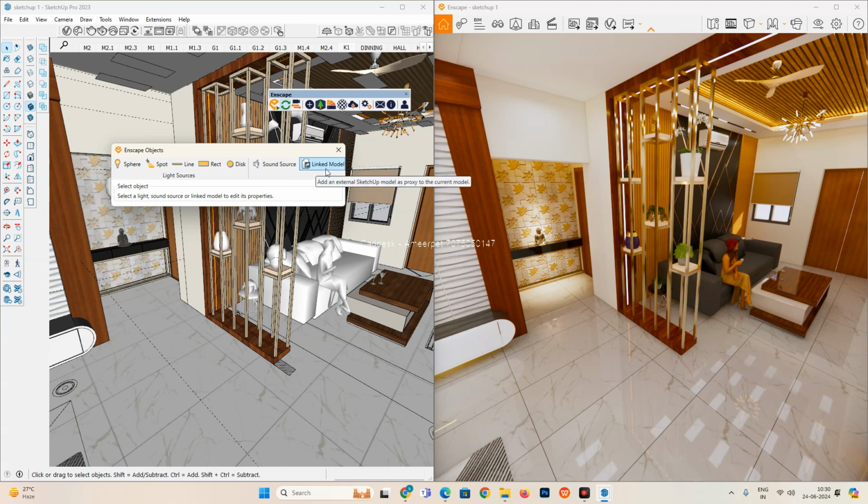The advantage of a linked model is that it's like a proxy. For example, you are creating a bigger venture, or maybe you are creating a 2 BHK or 3 BHK. In a 3 BHK, we have a lot of components like beds, cars, trees, and many more. What happens if you place original models directly in SketchUp? Automatically our system will hang, right? So instead of that, I'll place a 3D model here, then I'll click on this button, linked model. Then instead of showing the original model, it will look like a proxy.